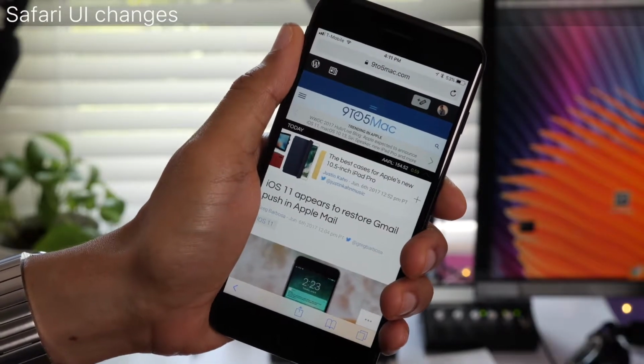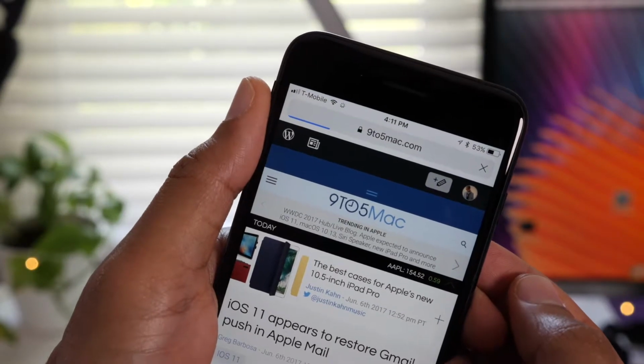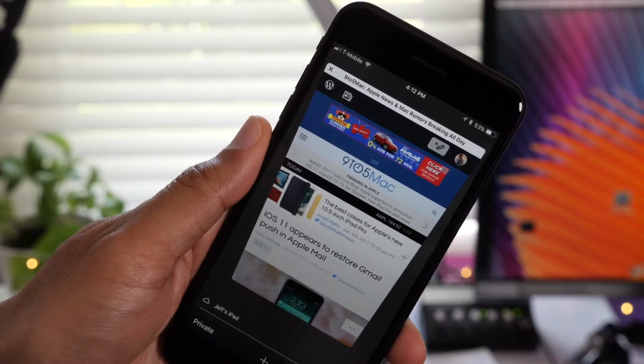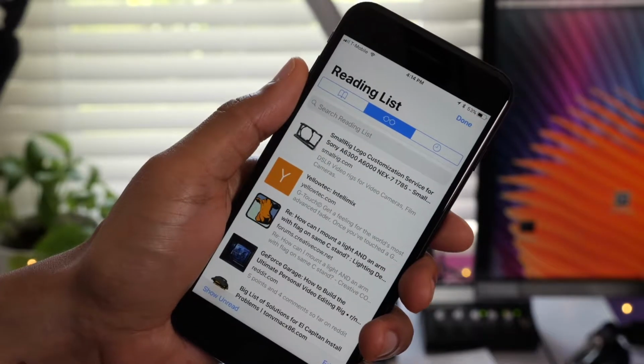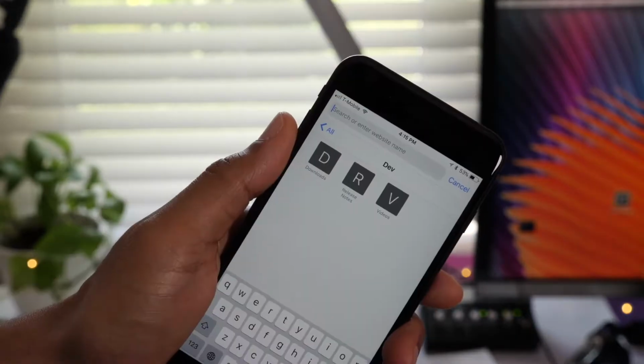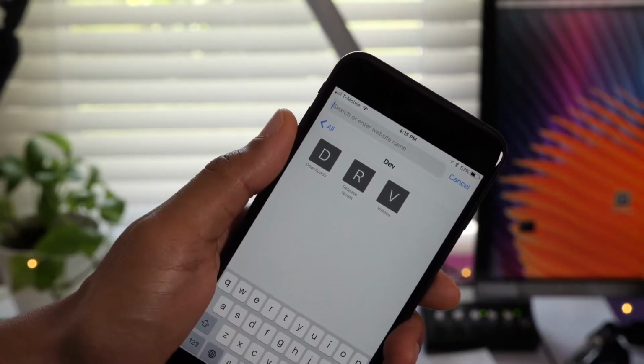Safari receives some UI changes in iOS 11. Some are subtle, some not so subtle. For instance, the status bar is now rounded. The tabs and the tab switcher are rounded as well. The reading list gets that new iOS 11 makeover, and the look of bookmarks is slightly tweaked.